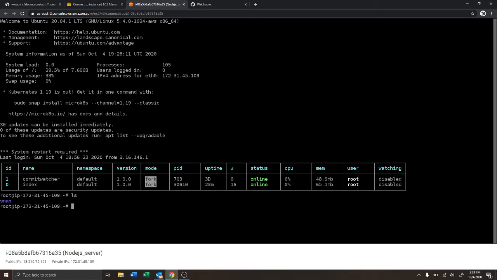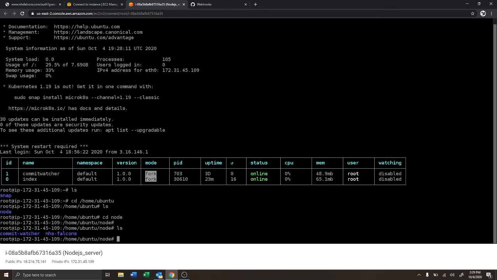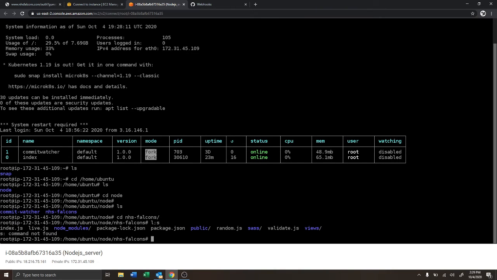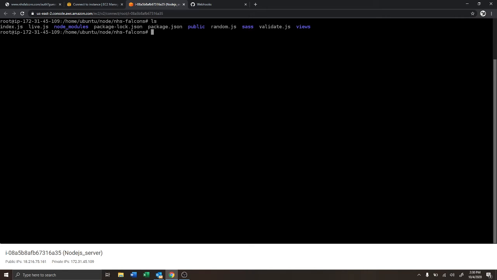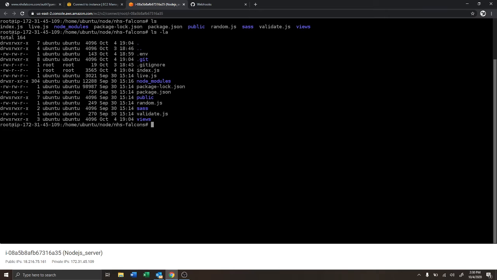So go ahead and go to home, Ubuntu, which is where I have everything running. Then go into node, and then into NHS Falcons. Sorry, let me make that easier for you to see. From here, if we do an ls -la, we have a .env. This .env is currently marked in the gitignore, so obviously we don't want public tokens being visible on the internet. You have to be logged into the virtual environment to even see the env file.